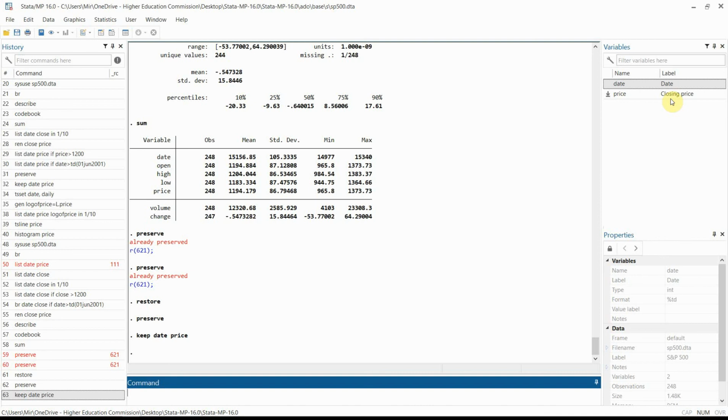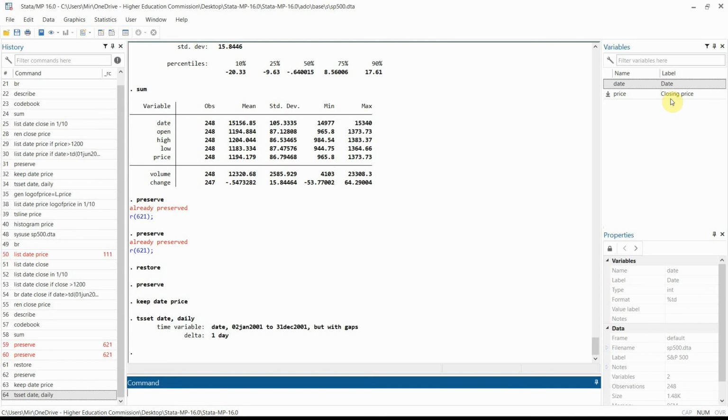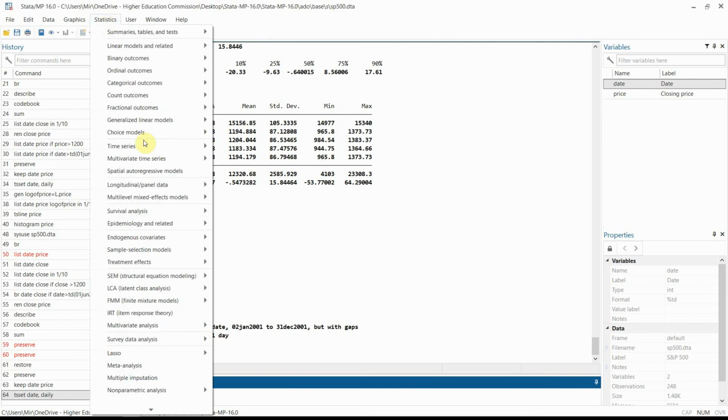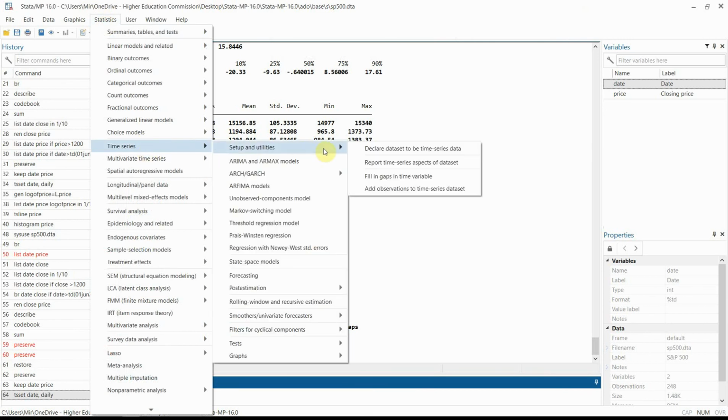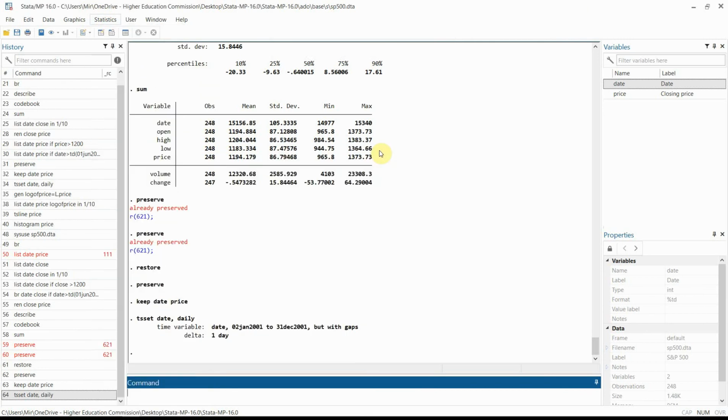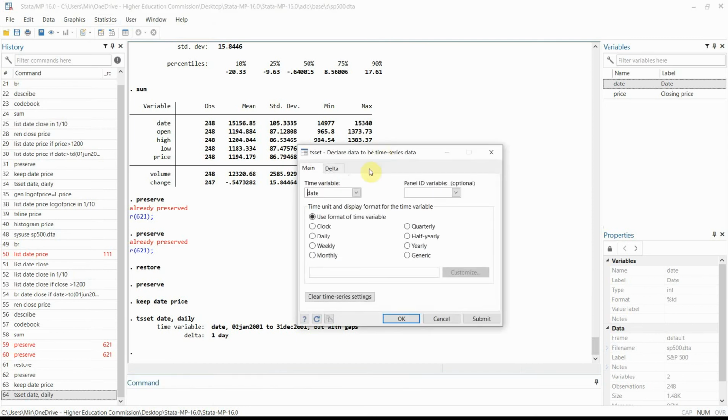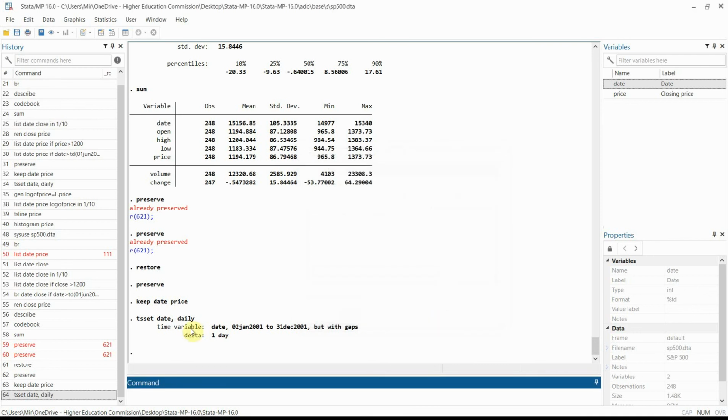Since this is time series data, we should declare it as time series data. For example, which variable is the time series? You will see it's daily. The original command is tsset, which declares the data as time series. If you issue this, you will see the date options: yearly, monthly, and so on. We have a simple way to do this.